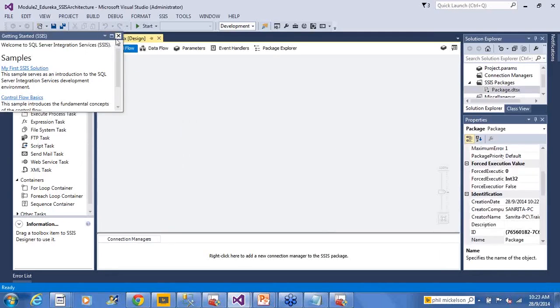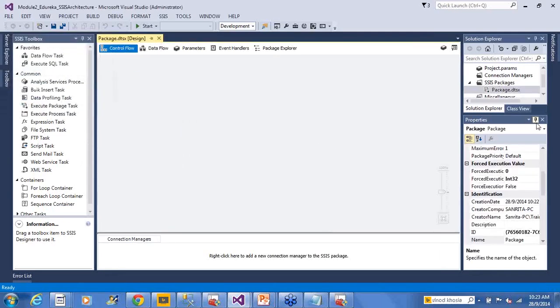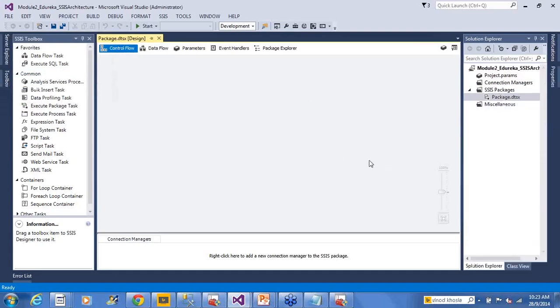Okay, so I'm just closing this one. There is an auto hide option here. I'll just close the properties because I don't need it right now. Okay, so I have an SSIS package here. I can rename it by right clicking and rename. What I'll do is give you the architecture overview. So I'm renaming this as architecture.dtsx, or I can rename this as SSIS_architecture.